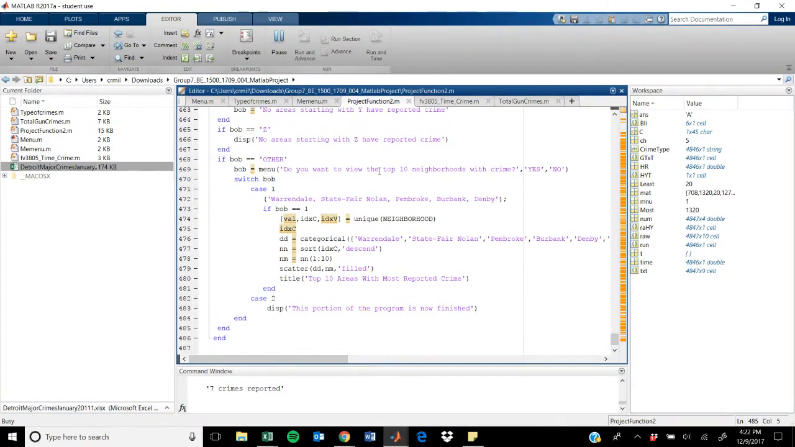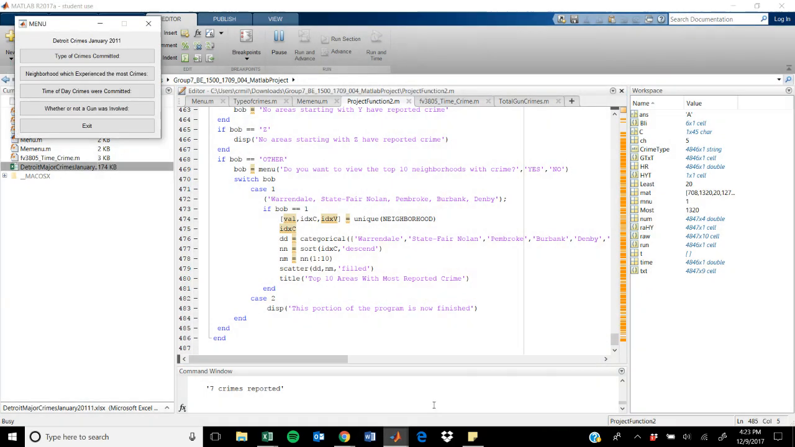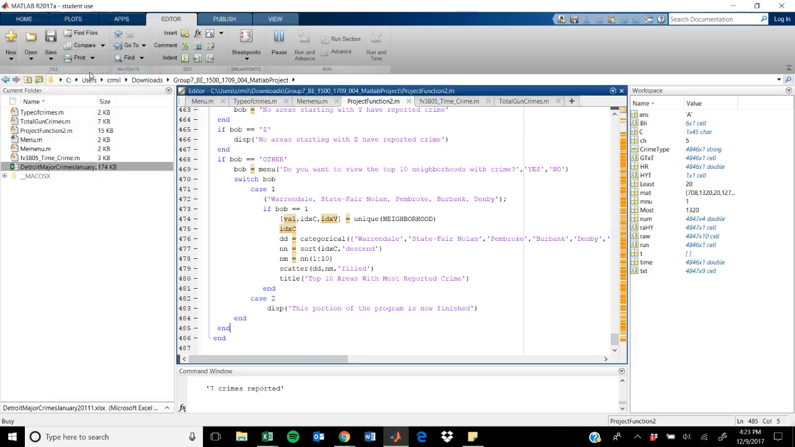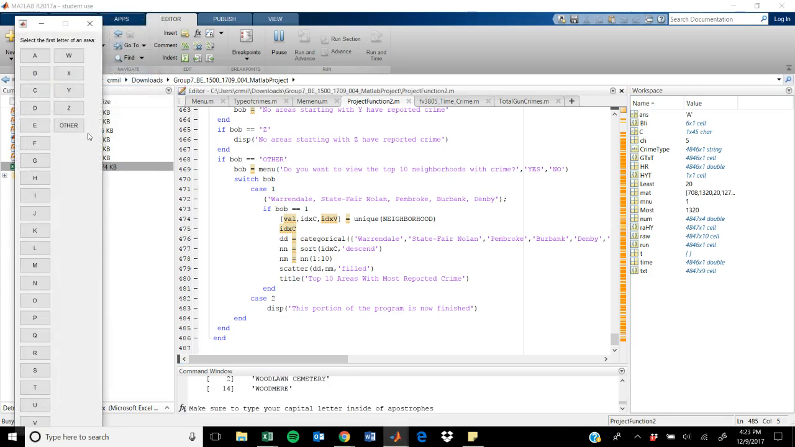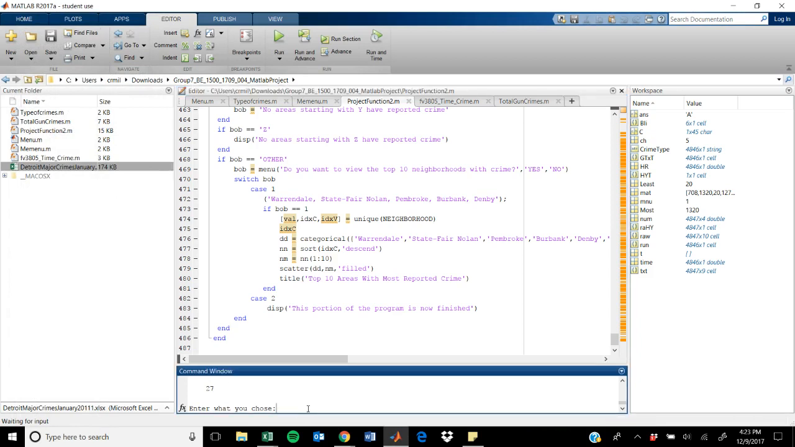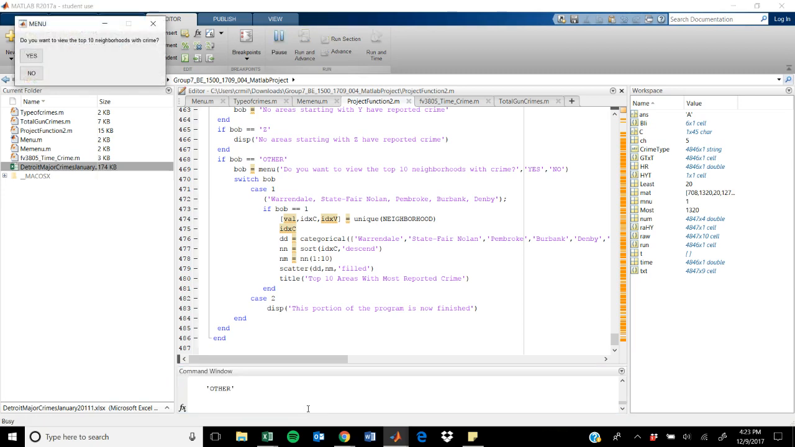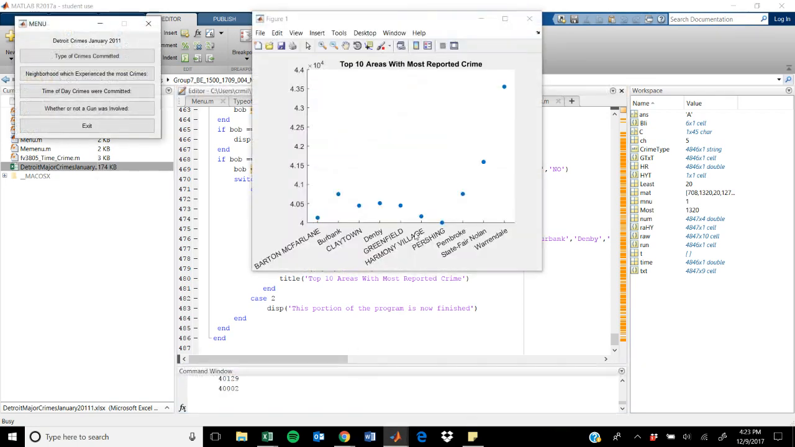you have the option to view the top 10 neighborhoods in which there are top 10 neighborhoods for crime. So if we go back and rerun this by selecting again neighborhoods experiencing the most crimes, we select other, we enter other the same way we entered capitals and apostrophes. It's going to ask us with another menu if we want to view the top 10 neighborhoods with crime. Yes. And we're going to see a scatter plot, which is showing us the amount for each of the areas.